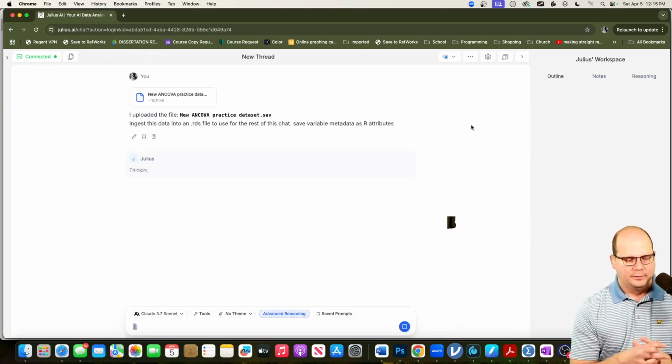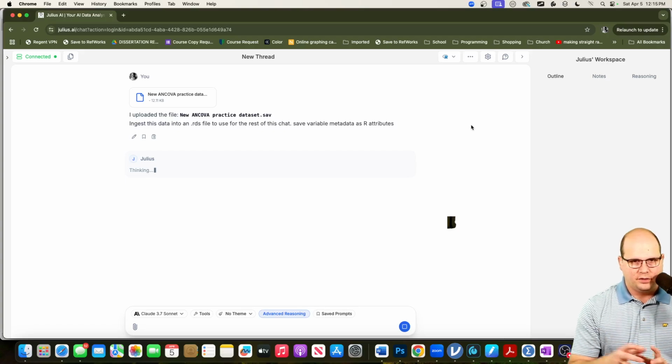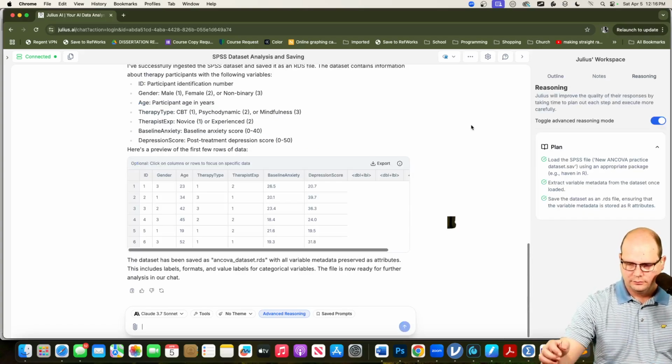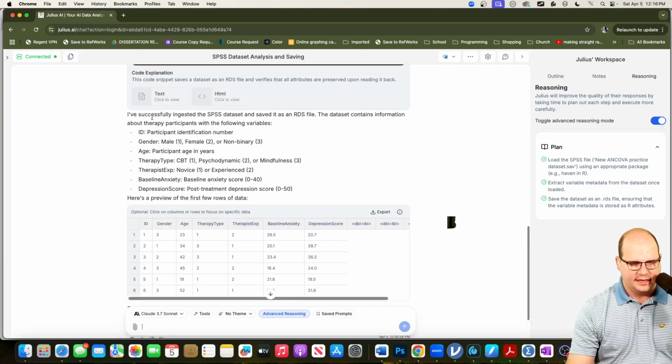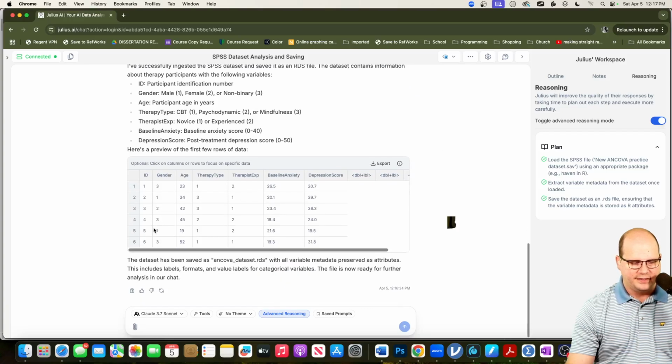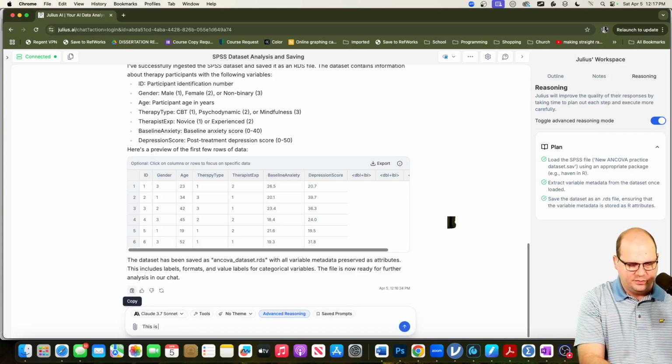So I'm going to go ahead and let it run that, and I'll pause the video and come back just as soon as it finishes with that. Okay, so we have our data set, and because it did save all of my metadata, I could ask it to show me the variable labels in my data set. So for therapy type, I would see CBT, psychodynamic, mindfulness, whatever, but I know it's there, so I'm going to keep on moving forward. And I'm going to just give it a little hint. I'm going to say, this is my main data set.